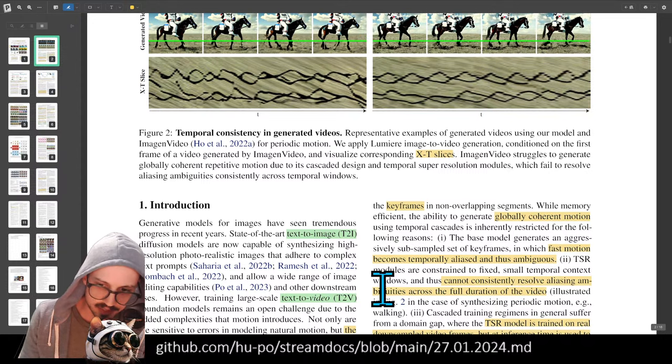Okay, temporal super resolution modules are constrained to a fixed small temporal context window. So here they're talking about that the super resolution window is basically trying to fill in between two keyframes. So it doesn't have a global awareness. It doesn't know about what's happening in the entire video. It's just myopically focused on interpolating between these two keyframes. And because of that, it basically loses that global information and cannot consistently resolve aliasing ambiguities across the full duration of the video.